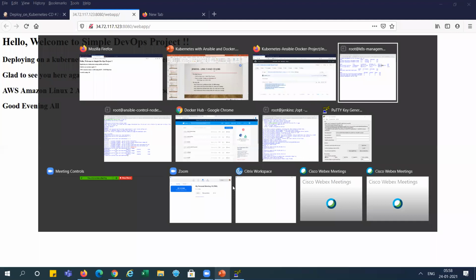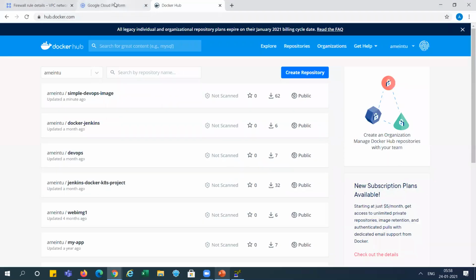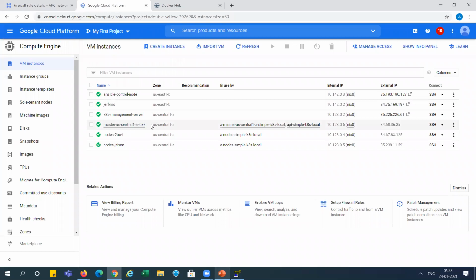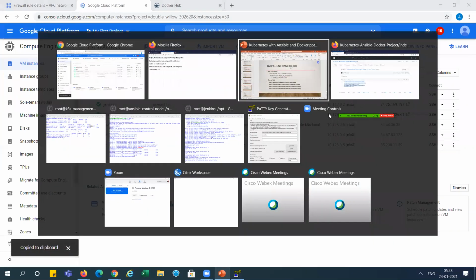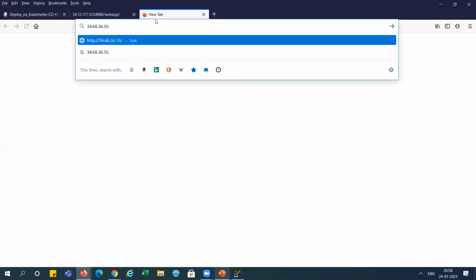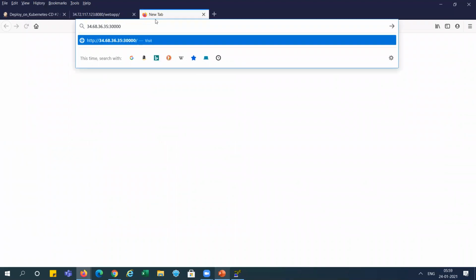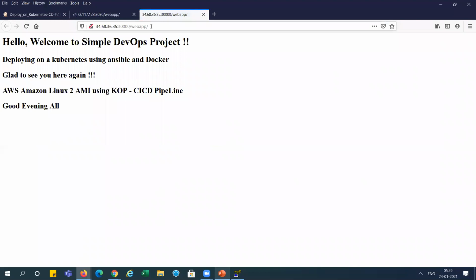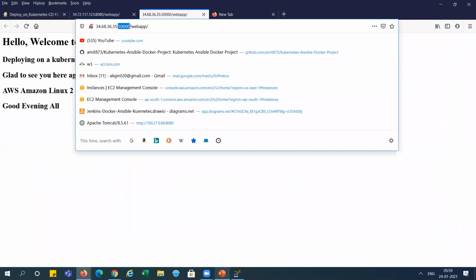So you can see we need to go to the Google platform. What is the IP of the master server? You can see the public IP is this one. So we will go here and just run with 30,000 /webapp. Let's check. It is open, right? We got port 30,000 already open in my system. If it is not working, we can go and open this port in the firewall.